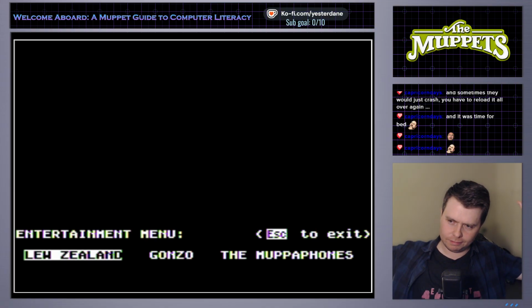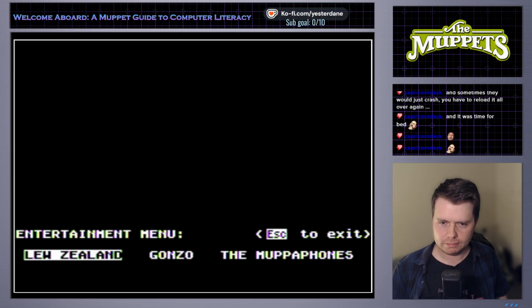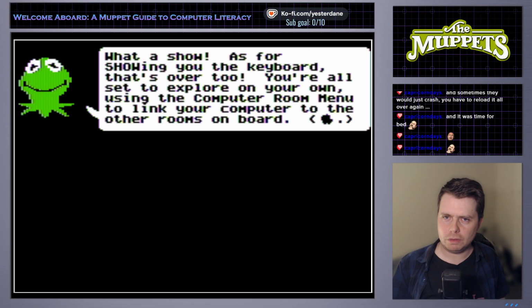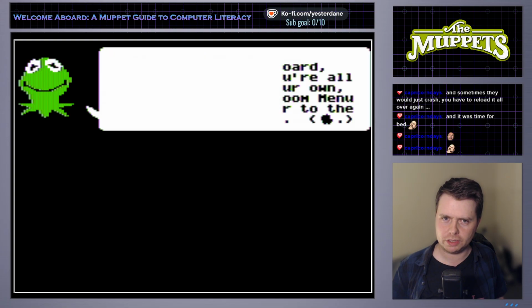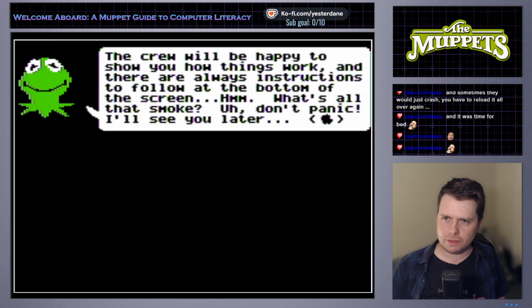Entertainment. Cinema. Alright. That's enough of that. What a show! As for showing the keyboard, that's over too. You're all set to explore on your own, using the computer room menu to link your computer to the other rooms on board. Crew will be happy to show you how things work, and there are always instructions to follow at the bottom of the screen. Don't panic. See you later.